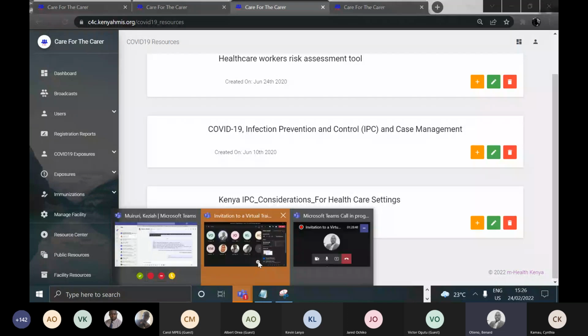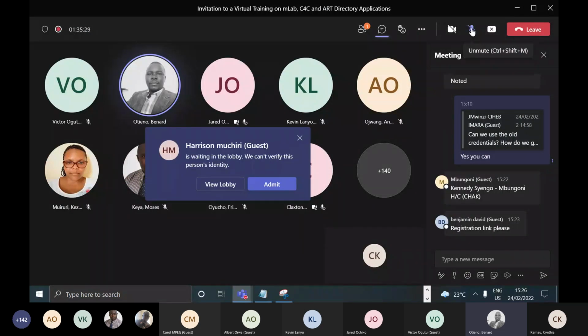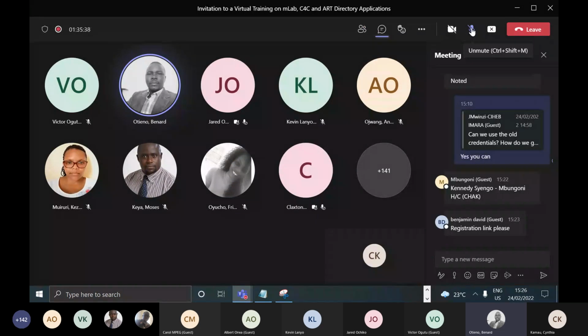Thank you very much. That is quite a loaded resource. I hope we've learned something and we've seen the value of the C4c for both the mobile platform and the web dashboard. So we have one more to go. That is the ART directory, which is our pretty small application. So at this point, I just want to go through the questions again. Cynthia, if you could unshare your screen.